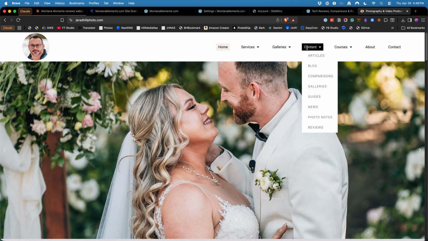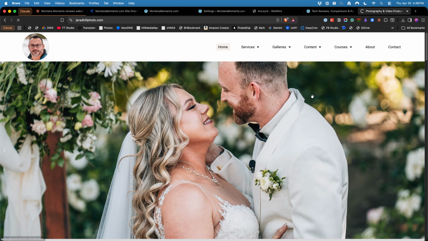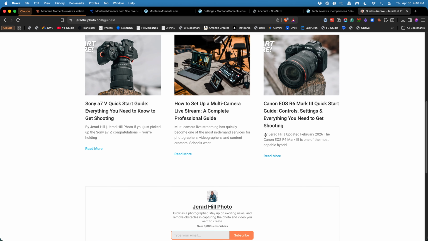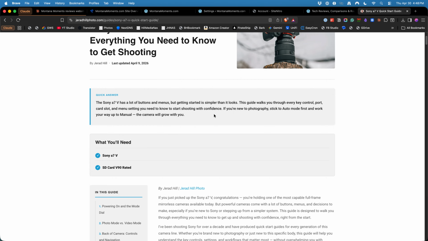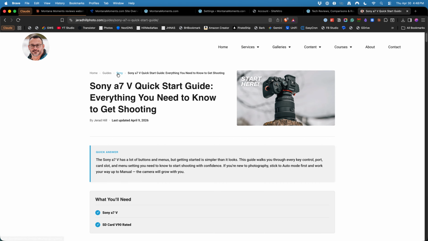And then, of course, if we go under content and we go to guides or any of these other sections, we can see all of these. And if I click on one of them, it shows us all of the content, but then we can also go back through those different categories. So a lot of these category sections are going to be automatically generated, and we can customize those as we wish with Elementor as well.